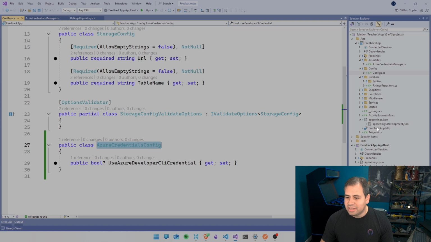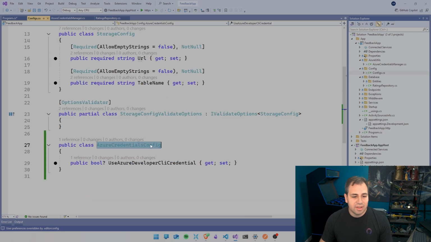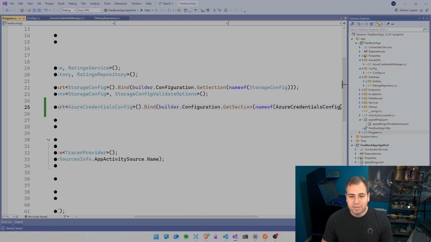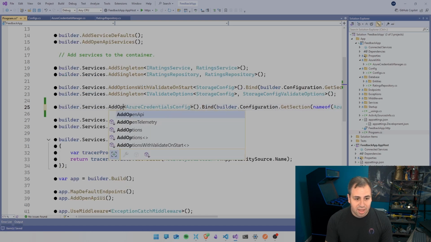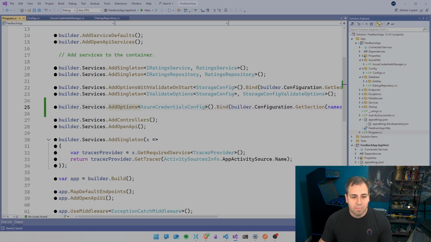Now we do still need to register this. So let's go ahead and register that config. I will copy paste a bunch of names over here. That name, and let's say add option. Oops, nope. Add options. There we go. Perfect. That's it. That's all we need. In theory, this should be building. No, this isn't building yet.